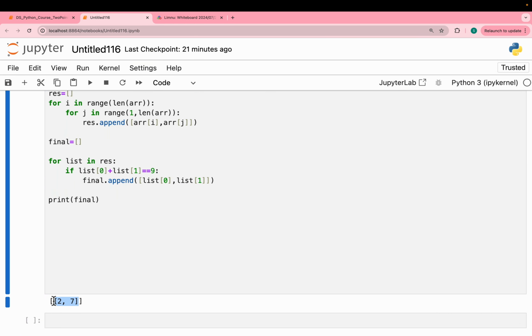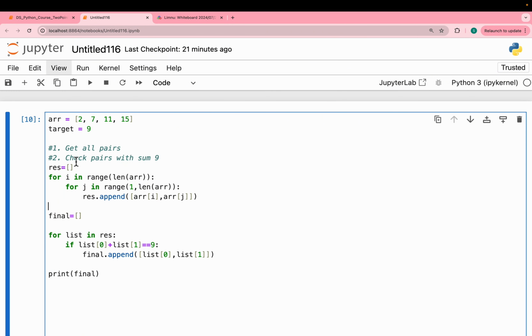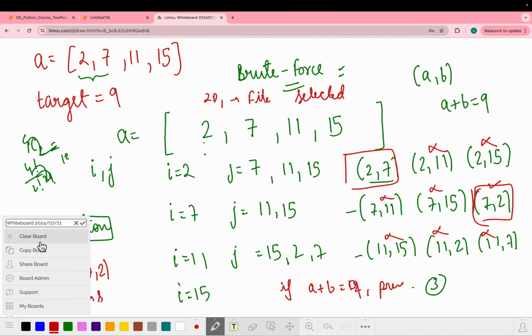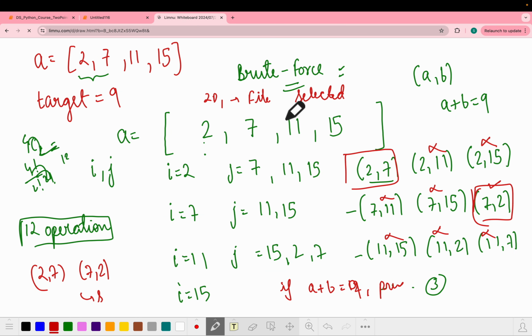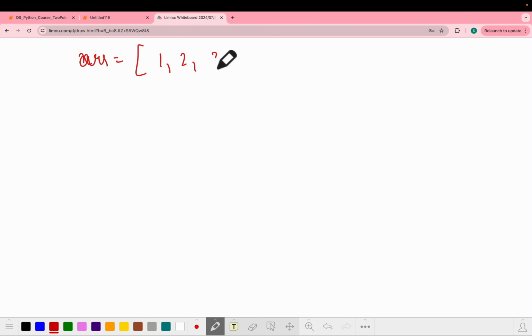Now I'm able to get the number pairs whose sum is 9. But what is the problem with this? Let me explain what the eventual problem with this kind of method will be. This code is not optimized. The reason being, presently my array is of length 4. Okay, 1 2 3 4.